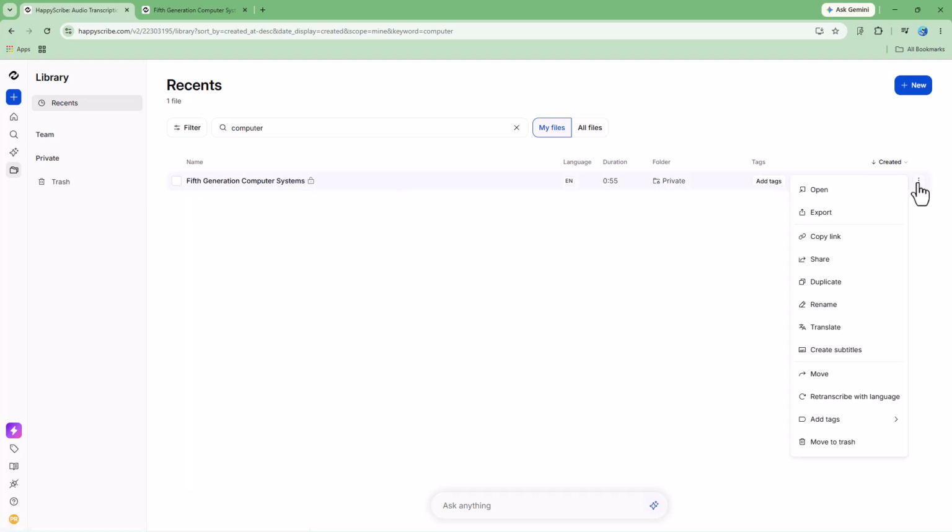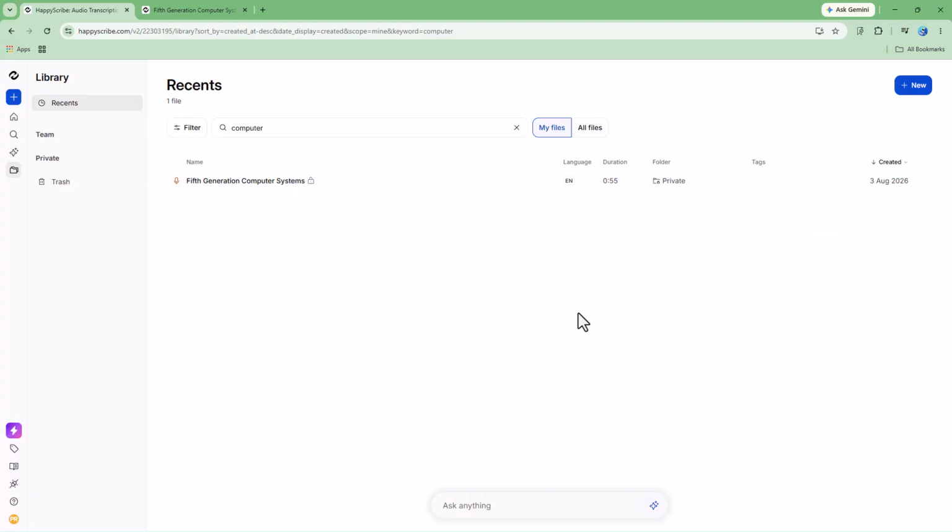And if I click on the 3-dot button, then you have different ways to manage your project. You can rename it, duplicate it, translate it, or open it right here just like this, copy the link, and so forth. So this is basically how you can find and manage your project files inside of HappyScribe.